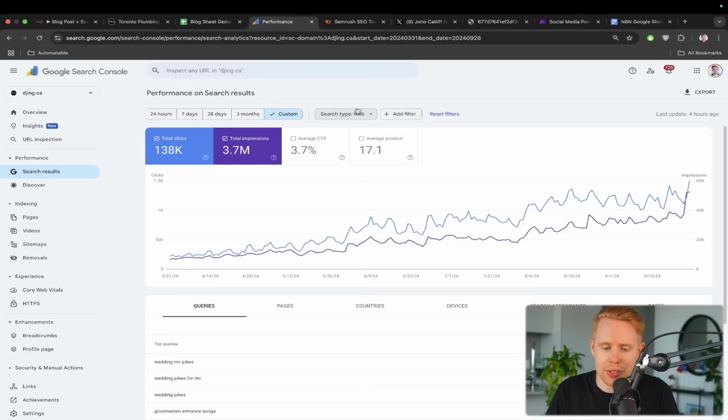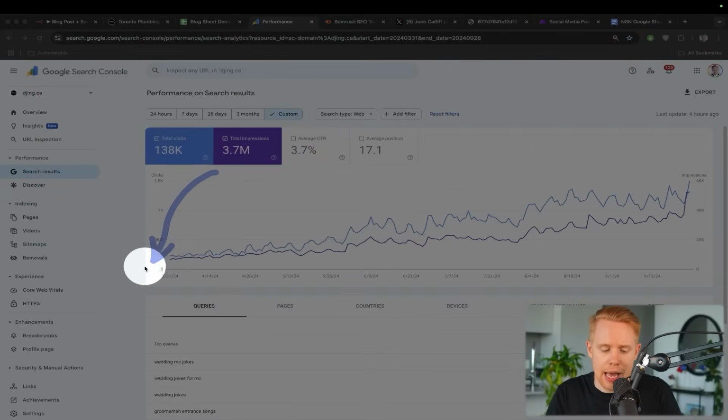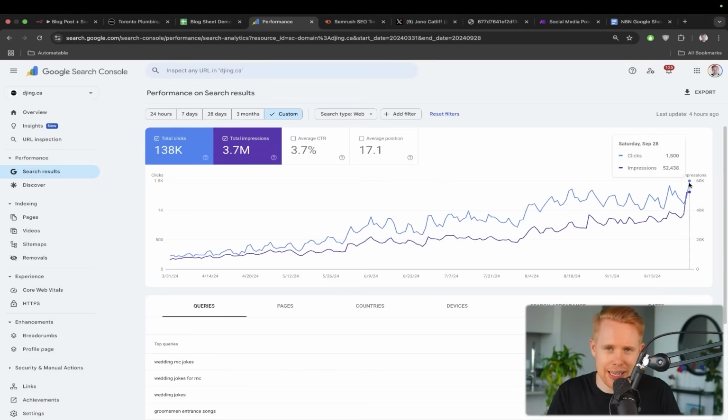And here's the kind of results that I've gotten from it. With my last business, when we were in the process of doing blogging, we started off at around 10 clicks a day. And that was just before the start of this graph here. And we got all the way up to 1,500 clicks every single day. And so these are the kind of results that we got from doing this exact system here.